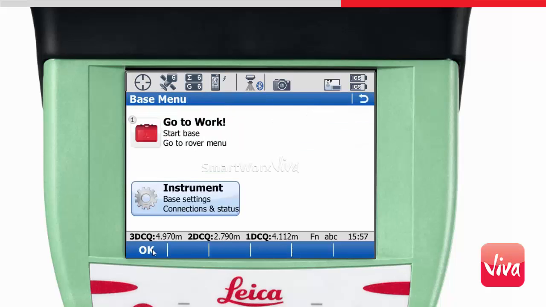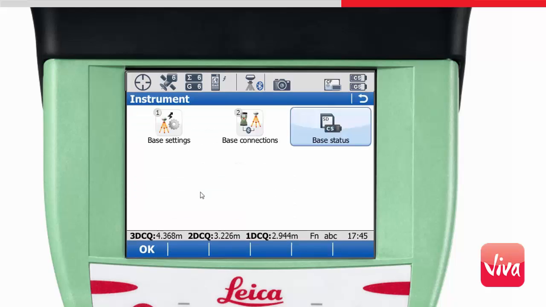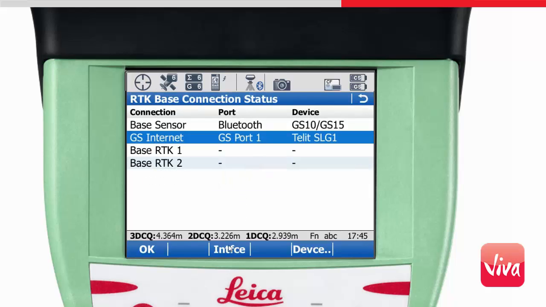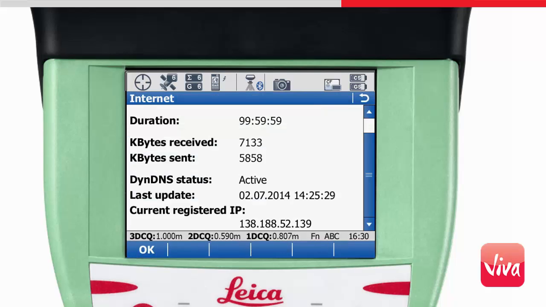Press OK. To check the status of your dynDNS setup on the base, go to Instrument, Base Status, Connection Status, GS Internet, Interface. The dynDNS status should be on. The current base IP address with the time and date of the last update is also shown.